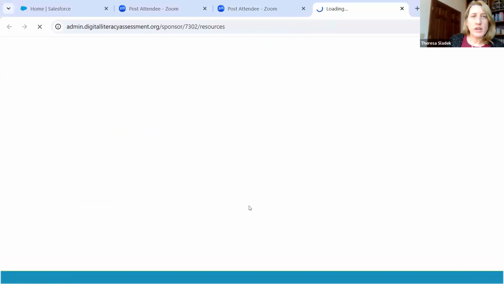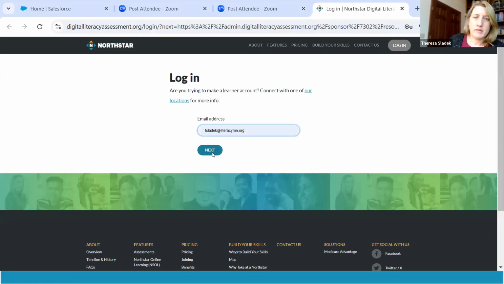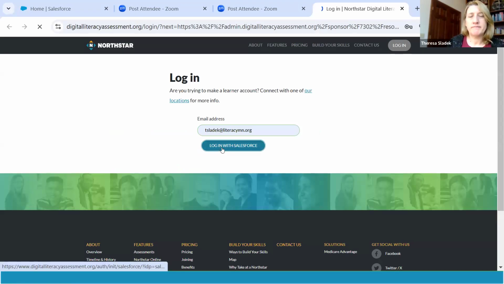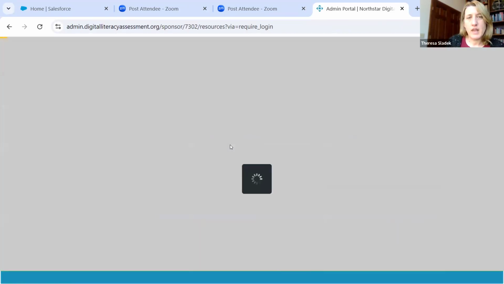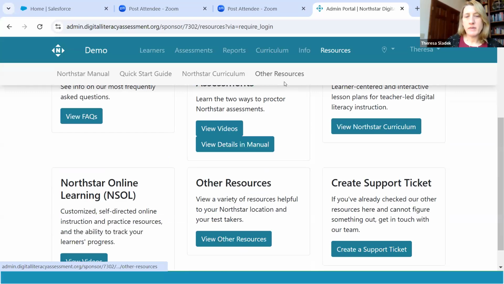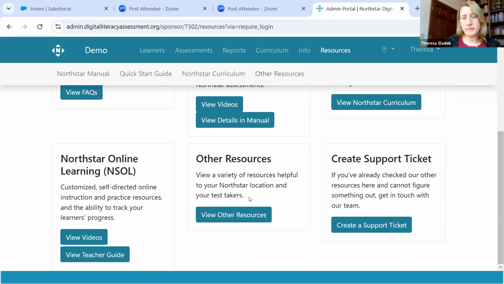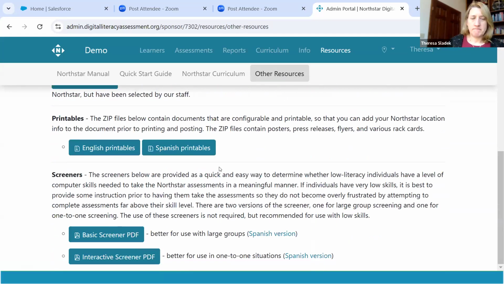So the screeners are in your Northstar admin portal. Let me log in to that. They're going to be found when we get in there on the resources page. A quick way to get there is other resources. You can see right underneath where it says curriculum, or it's also at the bottom of the middle column. And if we go to other resources, we find them at the very bottom.